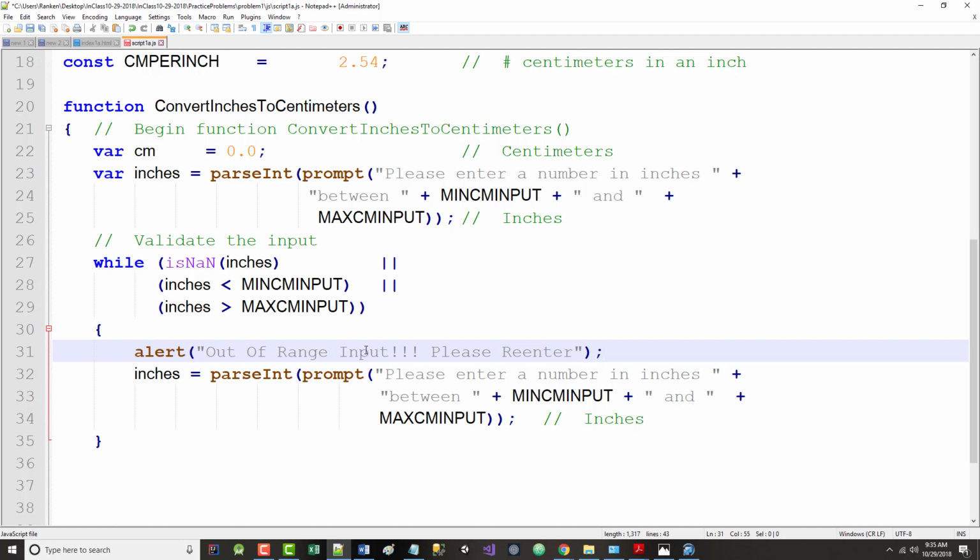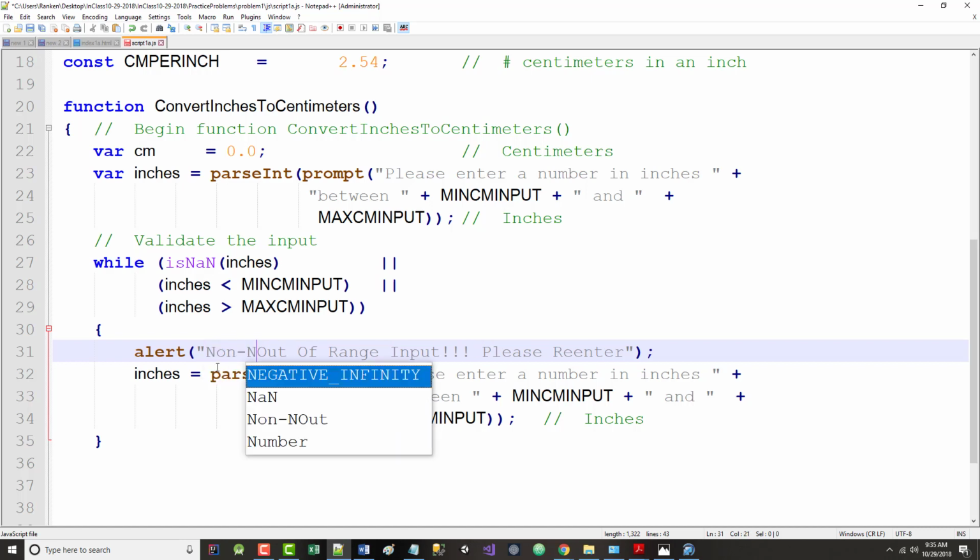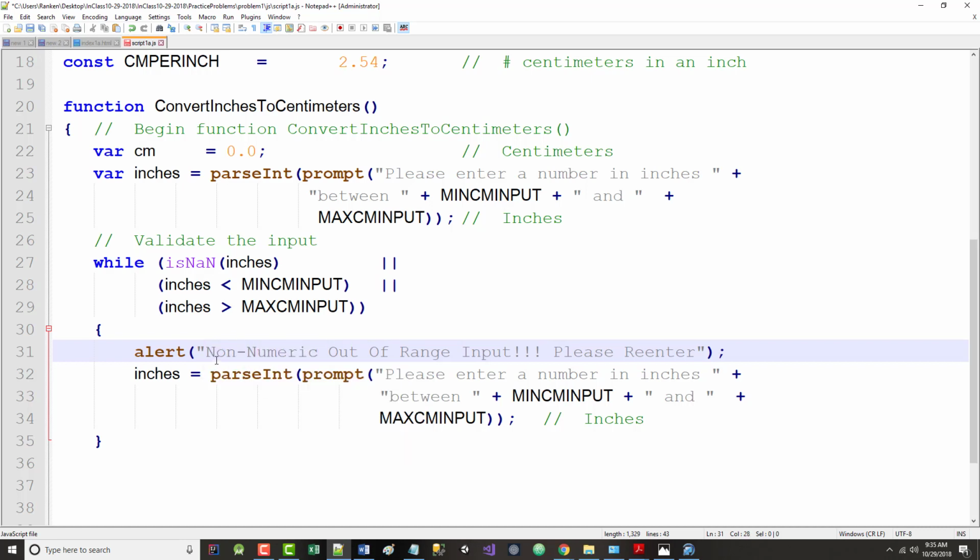Now, we could check, and we could say if it's not a number, then we could have an alert that says you put in non-numeric. Then we could say else, if it was in here, then we could have said out of range. I'm just having one generic message. All right, so if this makes you feel better, I could say non-numeric or out of range input. That makes it easier for you than put it in like that.